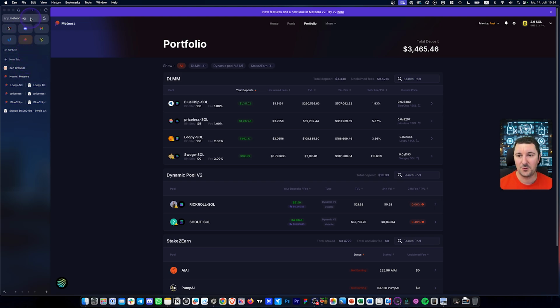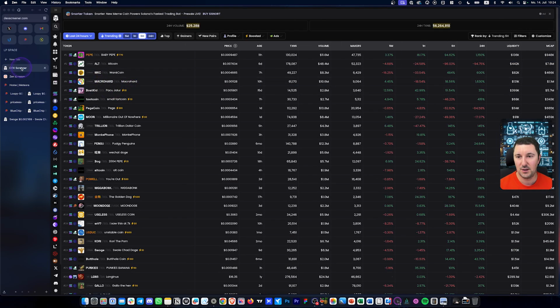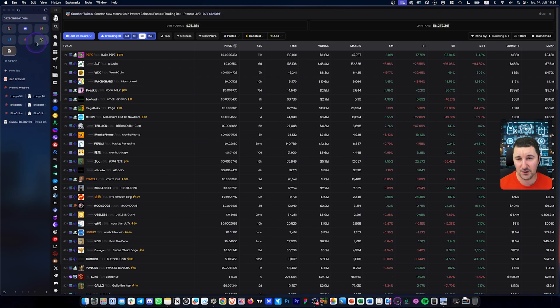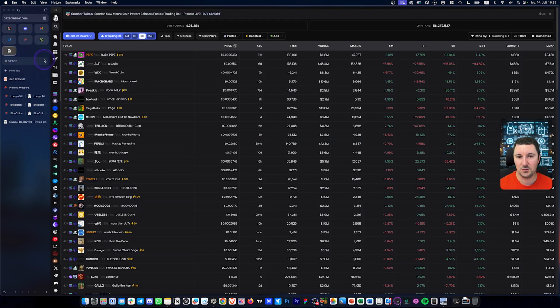And when you, for example, want to pin something else, for example, we have Dexscreener. You want quick access to Dexscreener, so you can set it as an essential tab. You can have 12 of them, and then you have Ultra LP. You go to Dexscreener, see how easy it is. Below the essential tabs, you have spaces. I will explain how it works in a second.